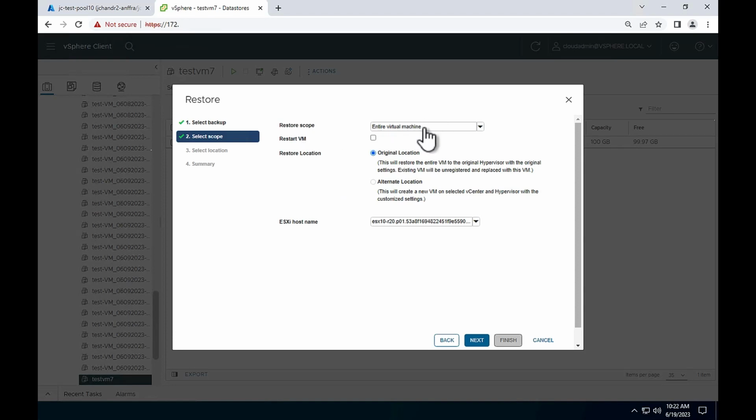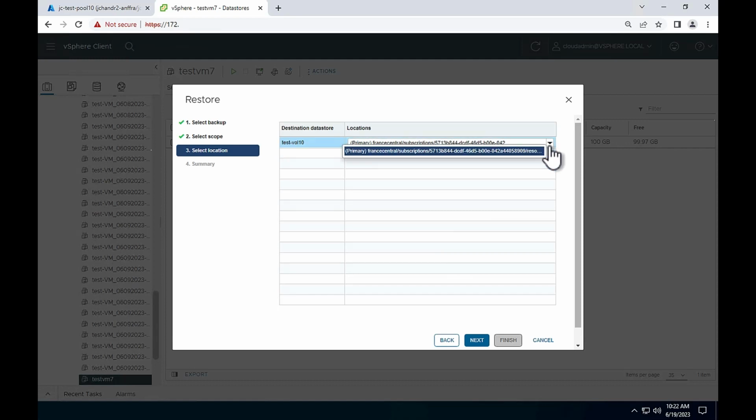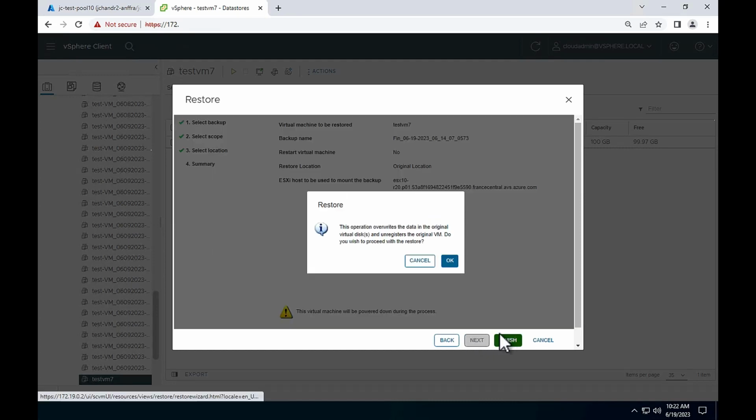From a restore scope standpoint, we have entire virtual machine level as well as particular virtual disk level. Let's restore the entire virtual machine. If you wish, you can restart the VM. Currently, we support restore to original location only. So let's keep it as it is and click on Next. Select the destination data store and the location and click Next. You review it and you say Finish.